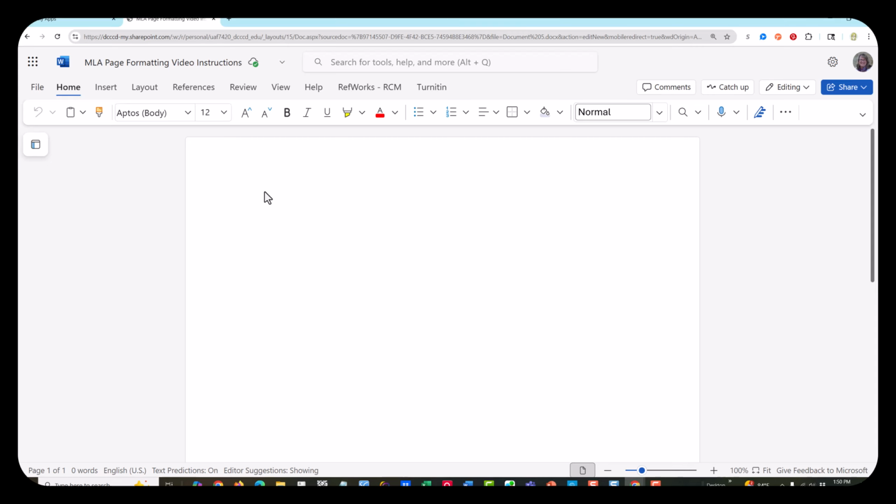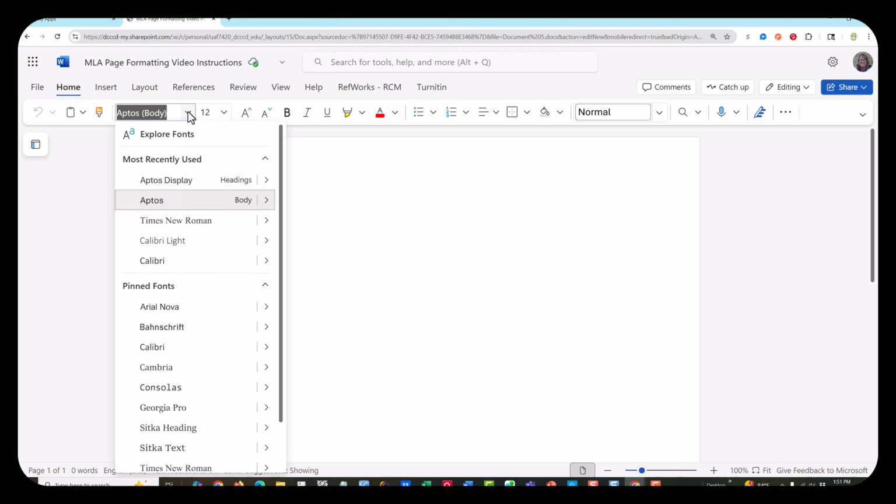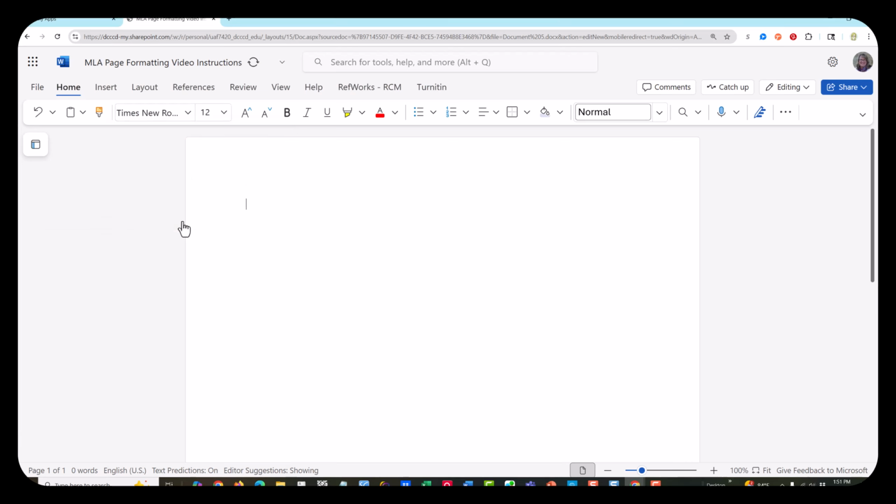So as we look at our blank page, the first thing we want to do is to set it up correctly in MLA formatting style. So we need a different font. So we choose Times New Roman. If it's not there, you can just type in Times and it'll look for it. We always use size 12 font, so that's correct.